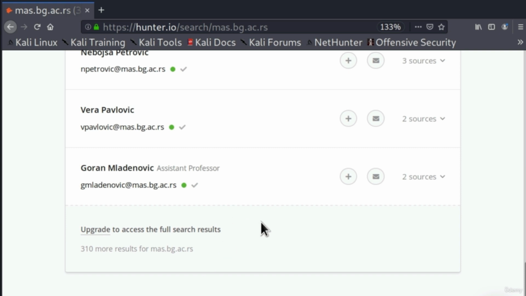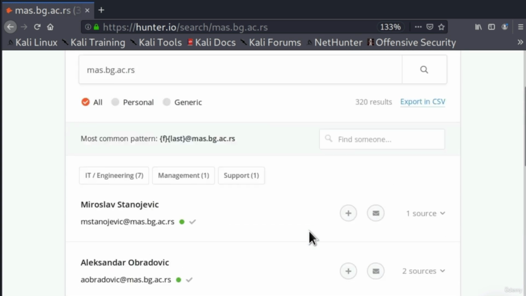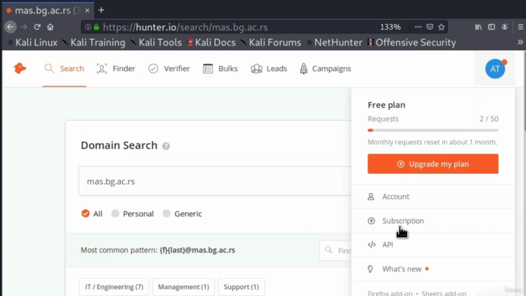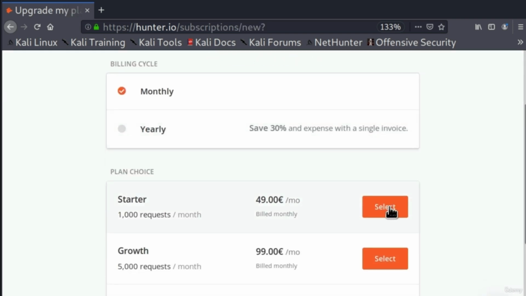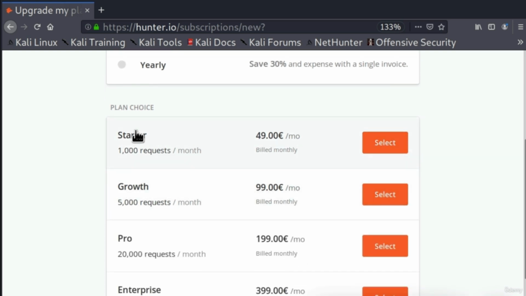So it is completely up to you whether you think you should get the paid version for this. Just keep in mind that with the paid version you get much more results than with the free version. The bad side about the paid version is that it isn't cheap at all. If I go to my account up here and I click on subscription, I can see down here which plan choices I have available to purchase. And you can see 1000 requests per month will be around 50 euros per month.